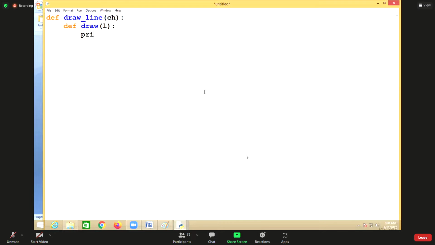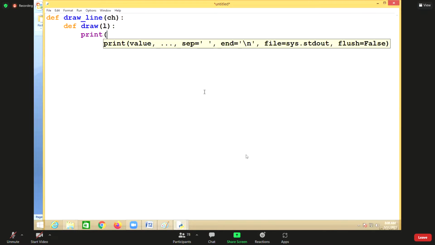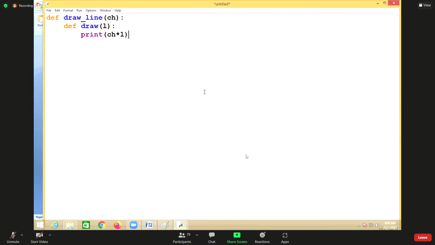So draw is a function which draws the line by repeating this character L times. By repeating this character how many times? L times. And which function are you returning? The draw function. For example, I want to draw the stars. Now I'm creating the drawStars function.